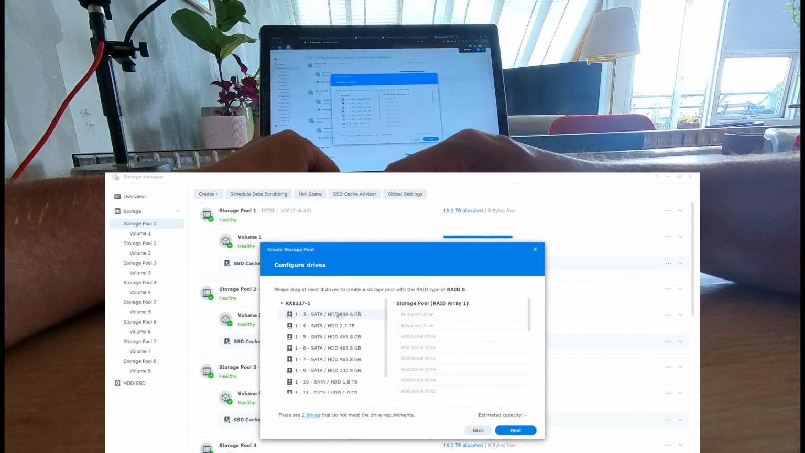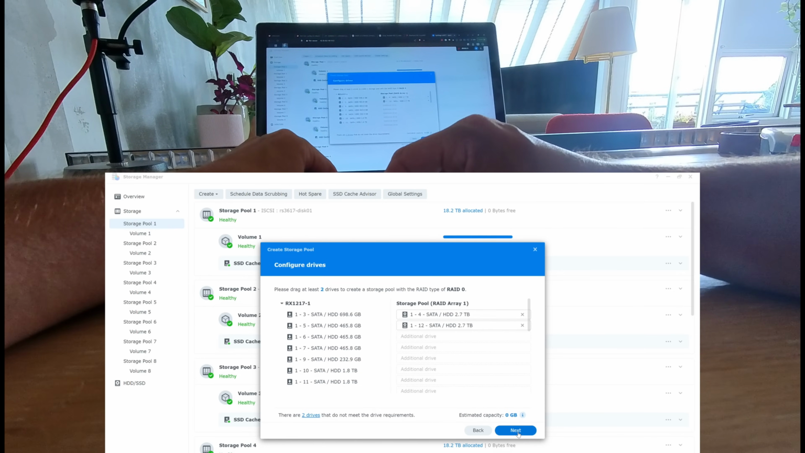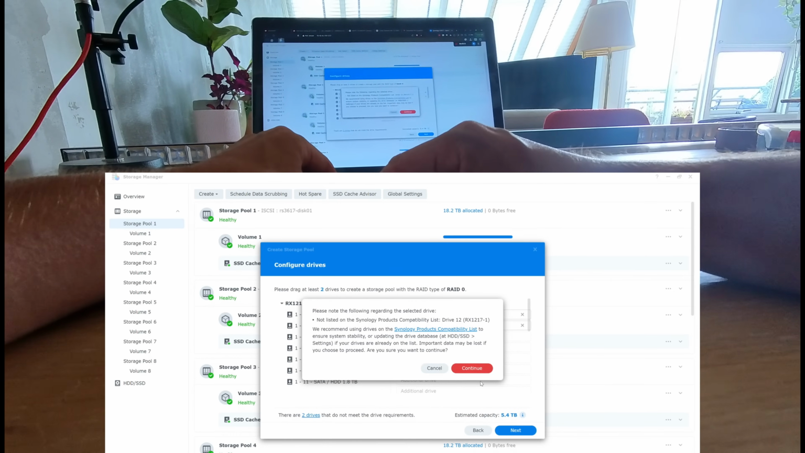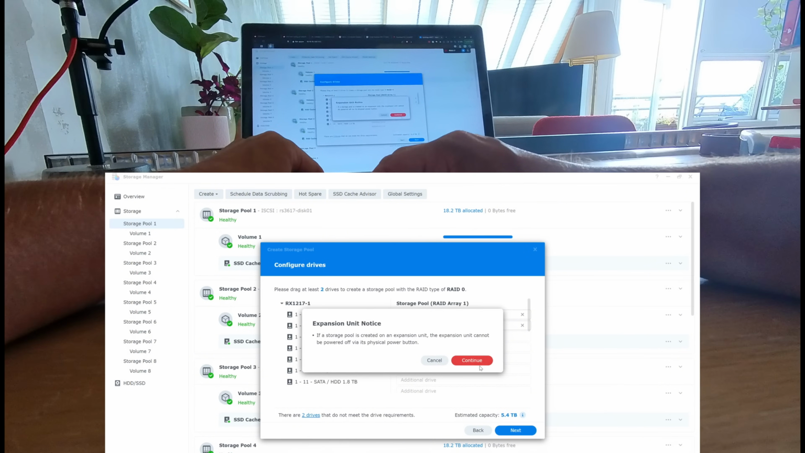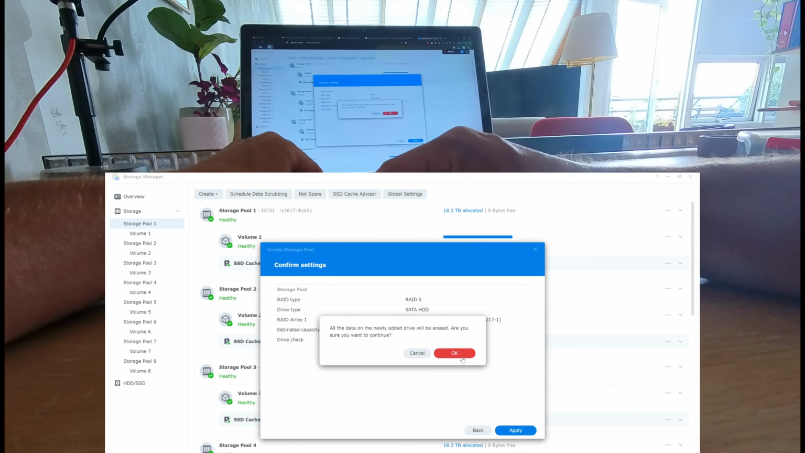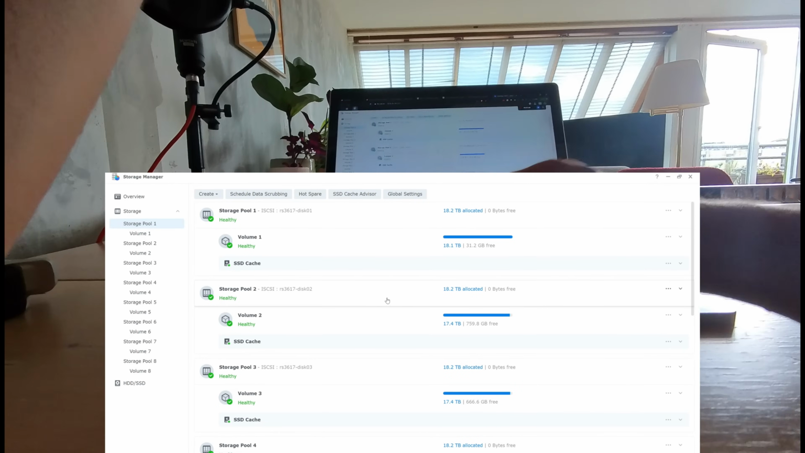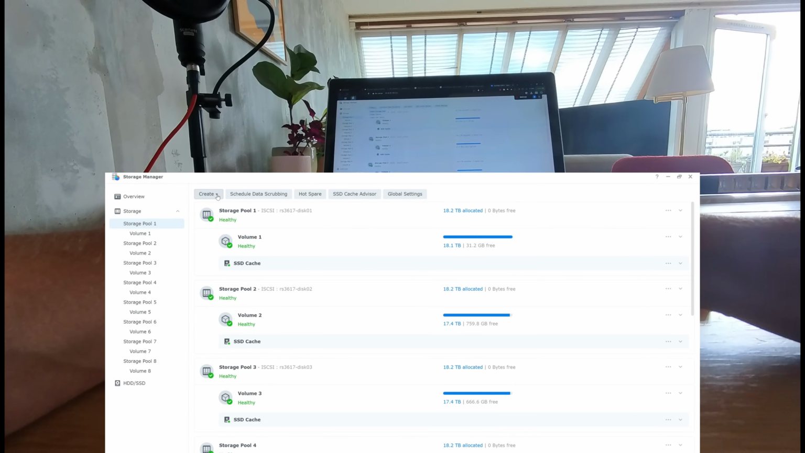I'm going to be using RAID 0 on the 2 3TB drives. The RAID setup process in Synology is simple and very straightforward. For the most part, you just have to next your way through everything. Okay. Yeah, that's surprising to me too.